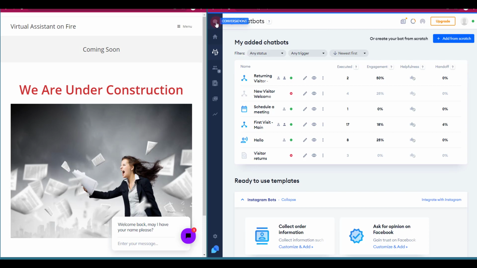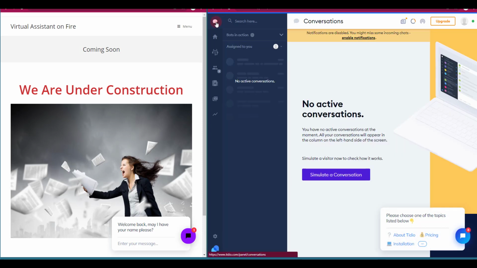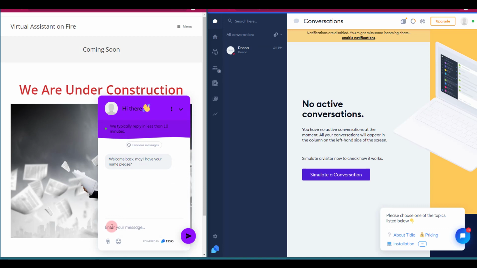So in Tidio, we're going to come up to the conversation panel. We want to be sure that this is not saying assigned to you, but that it's saying all conversations. That way we see everything that comes in. So I'll come back over to the website, go ahead and click on this, go ahead and enter my name. So we get the glad to see you, Donna, and we get the main menu.